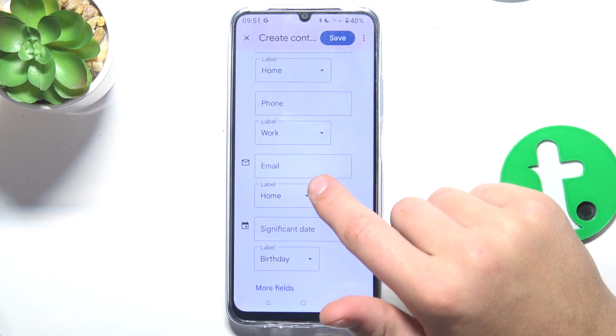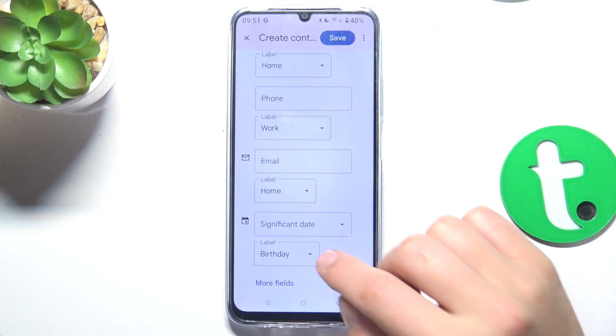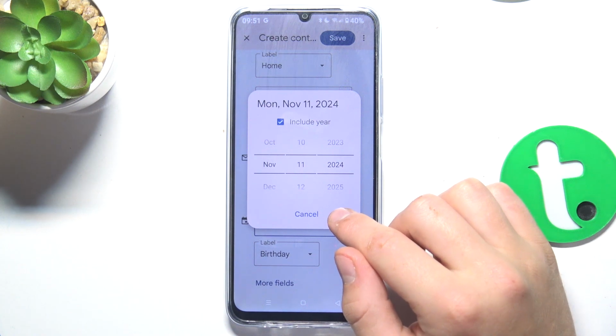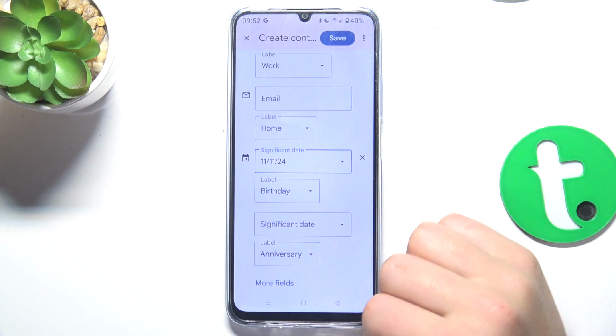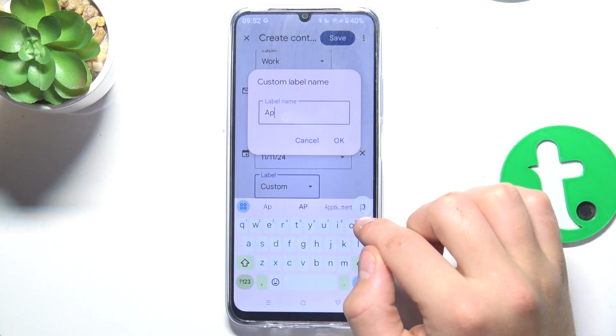And you can also add an email and a few emails and label each one of them as something different. You can also add a significant date. Let's set it as November 11th of 2024. And label it, this time I'll label it as something custom, let's say an appointment.